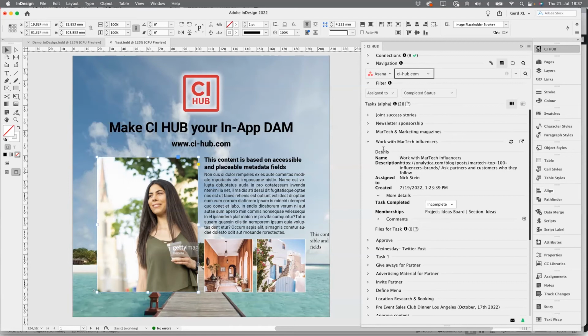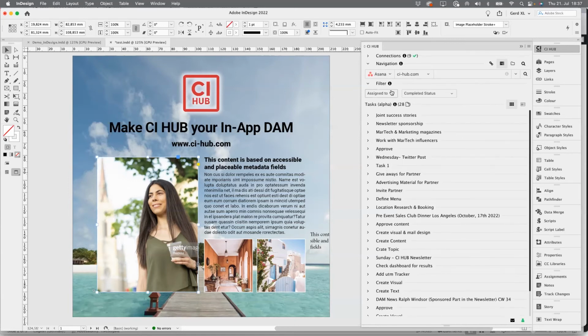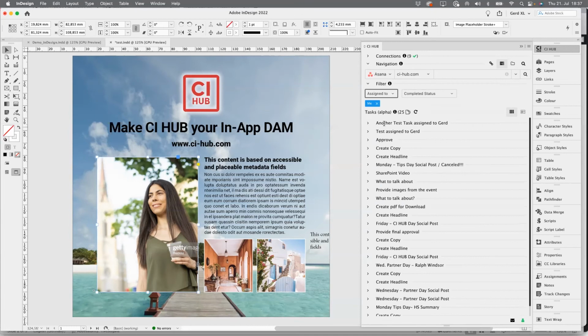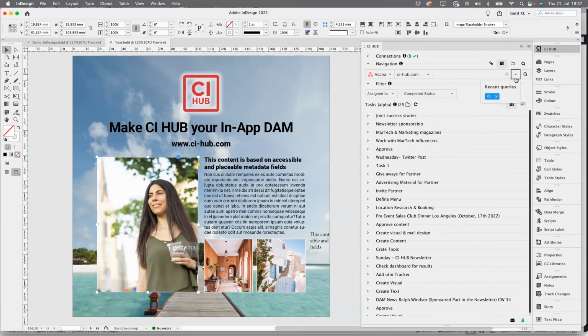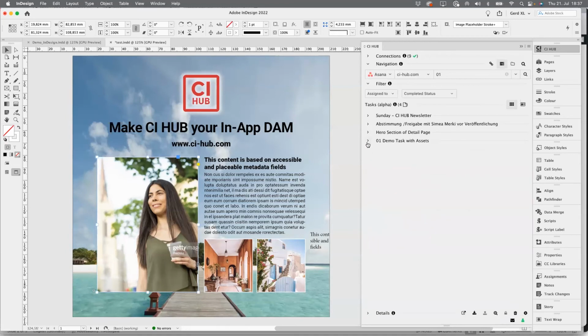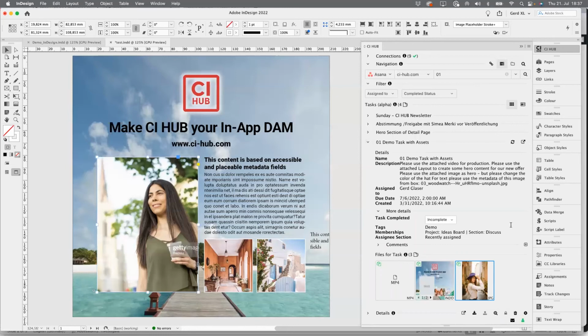But when you're logged in, you can have all the tasks that are assigned to you, or in this case assigned to me. I can filter them if there is any status, if they are complete and incomplete or only the completed stuff. You can have a full text search for your task. Let's say I'm looking for task number 1. And this is the one over here. You see what is the description, what has to be done, and everything.